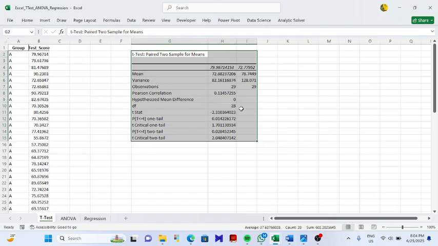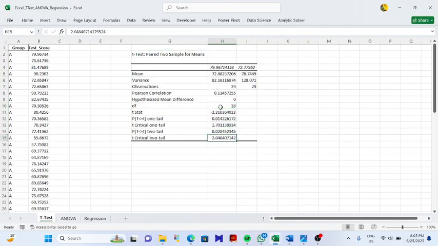How do you get that? You subtract 1 from the number of observations in your data set, so that's 29 minus 1. That's how we got the degrees of freedom to be 28. And our t statistic is negative 2.310. Our p value for one tail is 0.014. So the t statistic is strong, and it is negative.